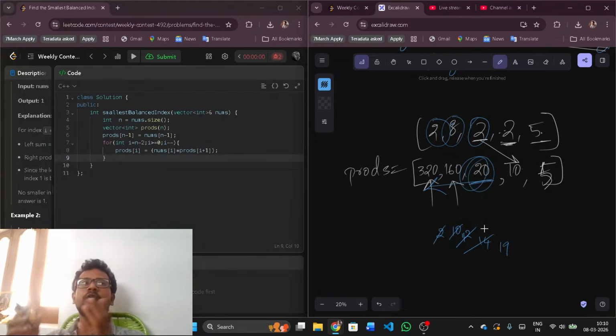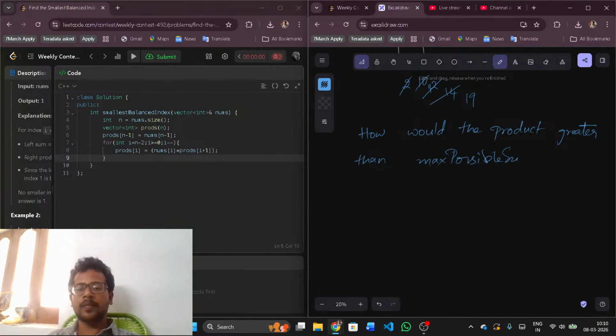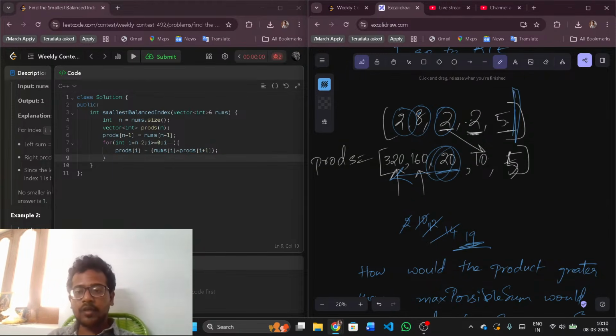Now, how would the product greater than the maximum possible sum would be equal to some prefix sum, pre-sum. Let me say that as pre-sum. I'll tell you how. Here I got 19 as the maximum sum. So till here, even if considering all the elements, I would not exceed 19.